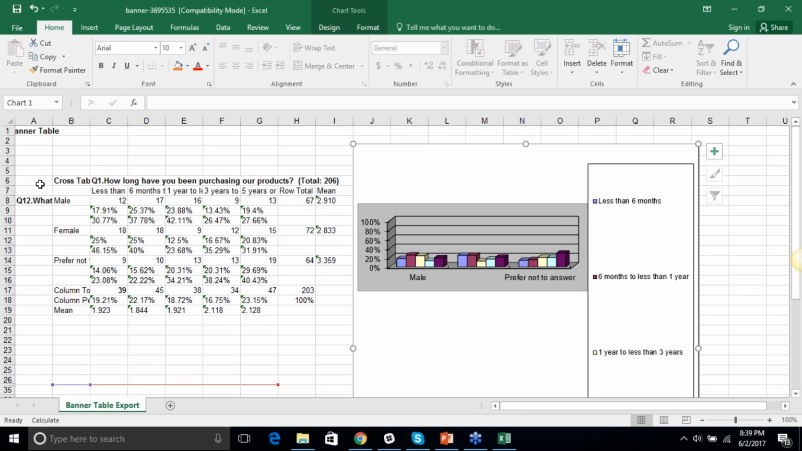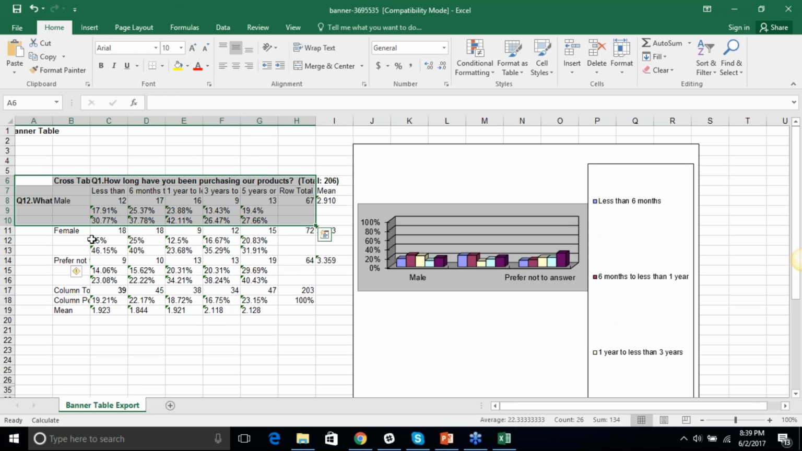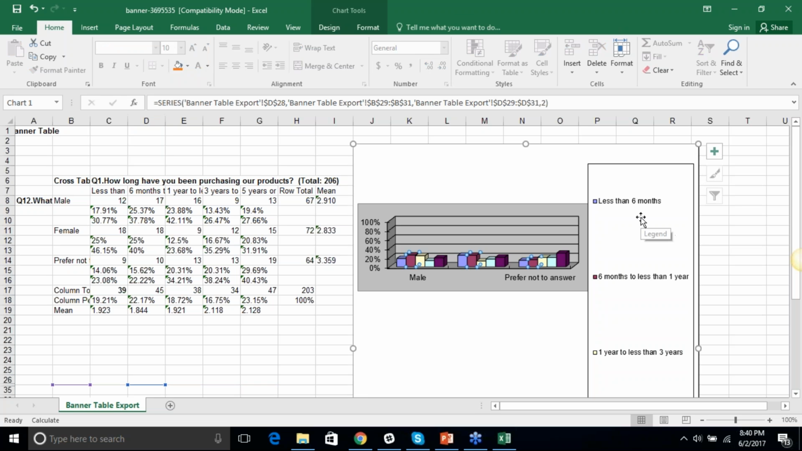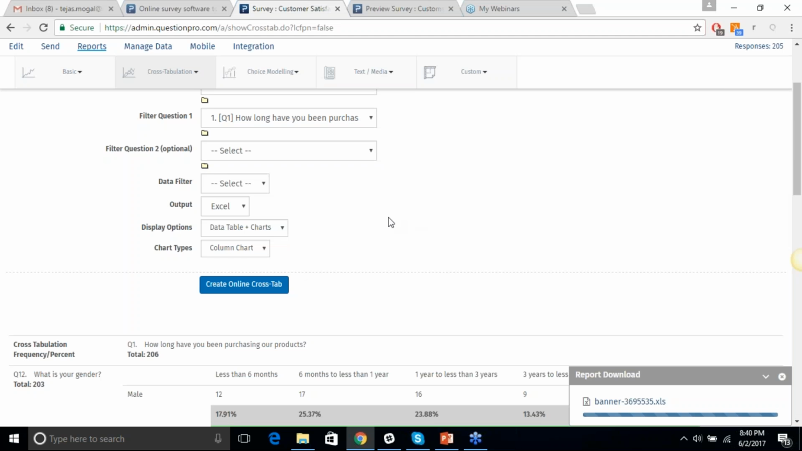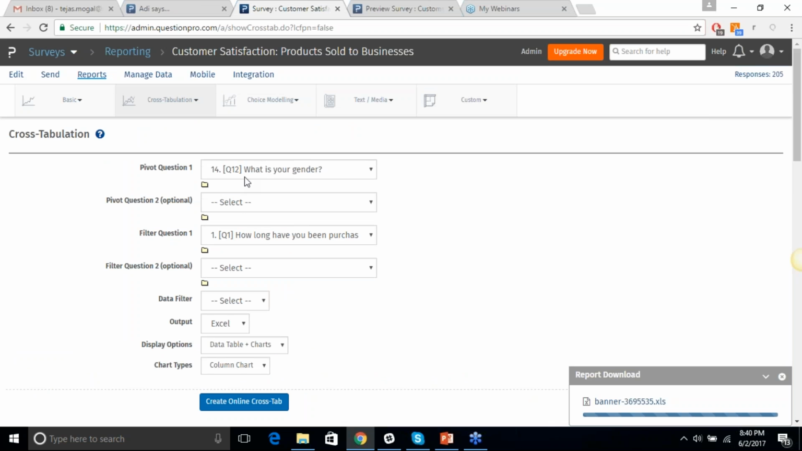Right. So see, this is a similar table. You see male 12, 18, 9, 17, 18, 10, and the percentage calculations. And this is the graphical representation. Less than 6 months, these are male, these are female, and these are prefer not to answer. So this is how they have responded to this particular question. So this is how cross tabulation works. I hope you have got an idea of how it works.